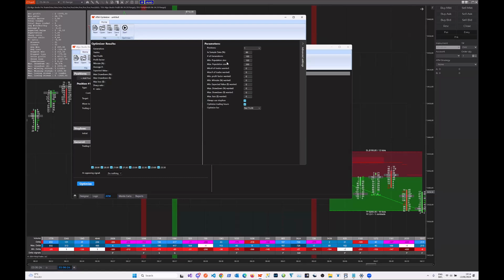And then the population size, well, that speaks for itself. It's just the number of individuals within a generation. So here we have between 100 and 200, meaning there are 100 or 200 ATMs per generation competing with each other, and only the best ones will survive and make it to the next generation.